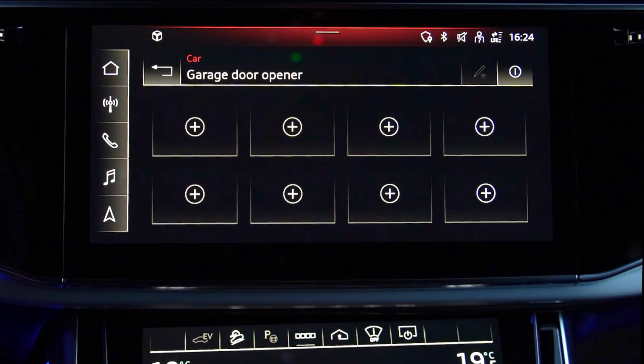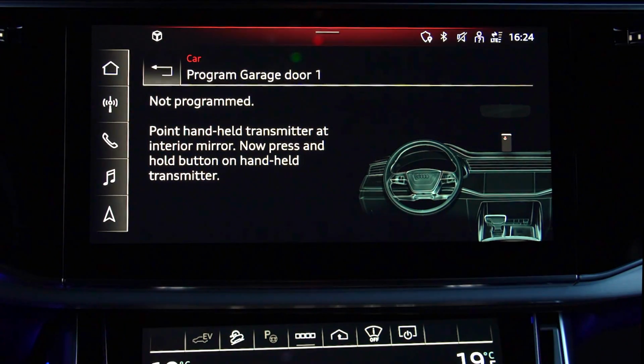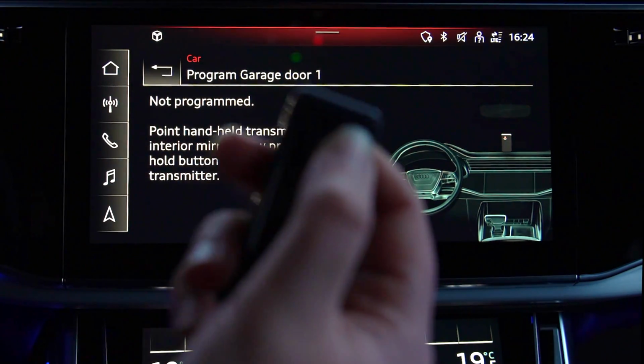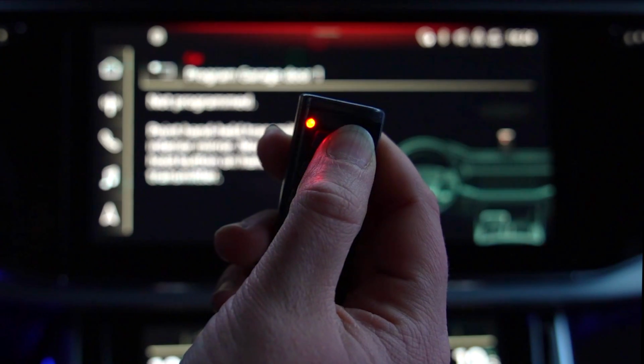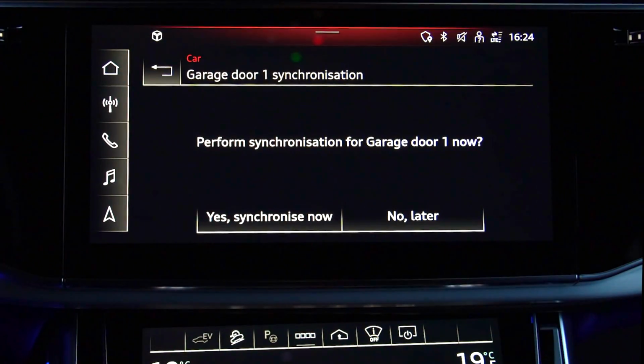To program your garage door, you will need to click on one of the available plus signs. Point the handheld transmitter to the interior mirror and press and hold the button on the handheld transmitter. The Audi will search for the signal, and if found, the Audi will ask to perform the synchronization for the garage door. Click on Yes, Synchronize Now.